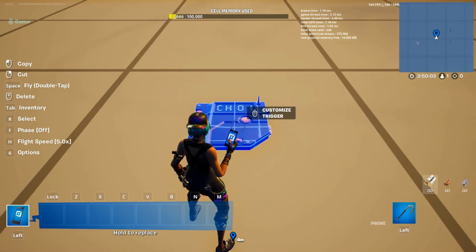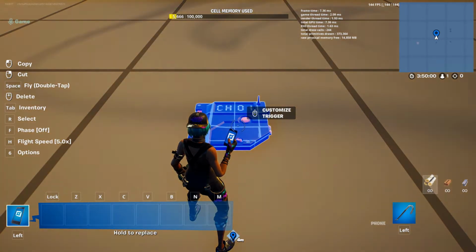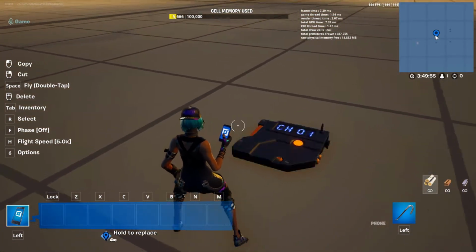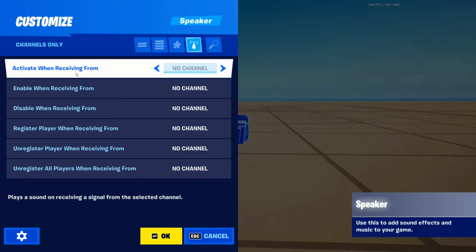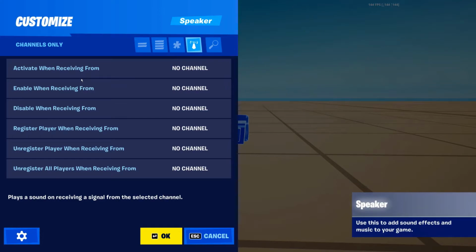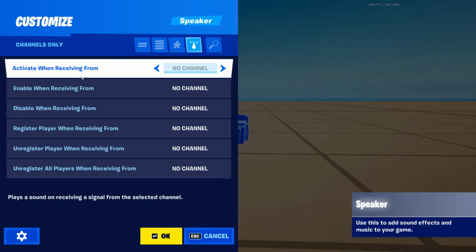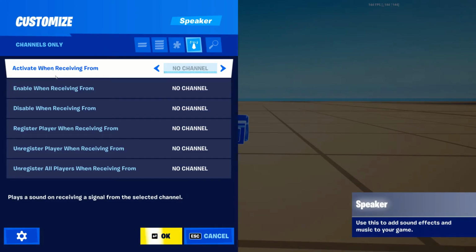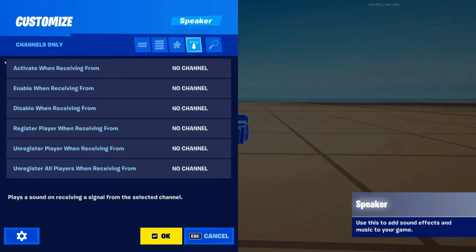But if you have a device that is set up to listen to this channel, then when this sends out a signal, it'll make something happen. Just about every device has some sort of listening channel, and a lot of devices, aside from triggers, also have the ability to transmit signals themselves. So a lot of devices act like triggers, but see this "activate when receiving from" setting. The key word is receiving. That's basically your listening channel.